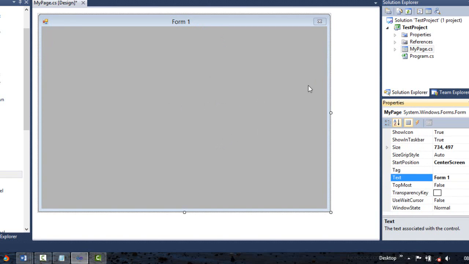It's very simple. We just click the form, go to the properties, and change all the things here. If you need to change the displaying text, go to the text and change it. I'll say like my page. You can see it's changing. Also the starting position of the screen: when you run the program, this form should start from the center. You can give center screen, or any other option you need. Center screen is very beautiful and professional.